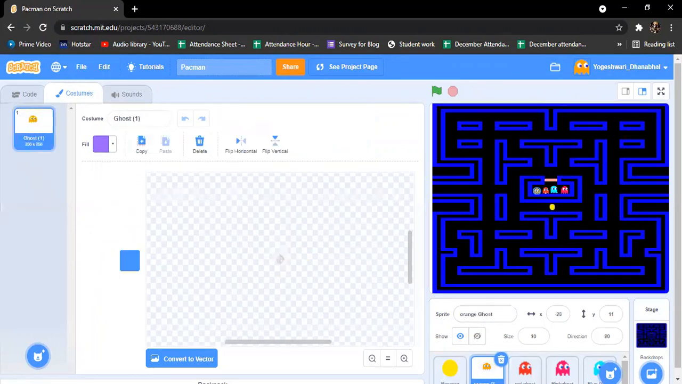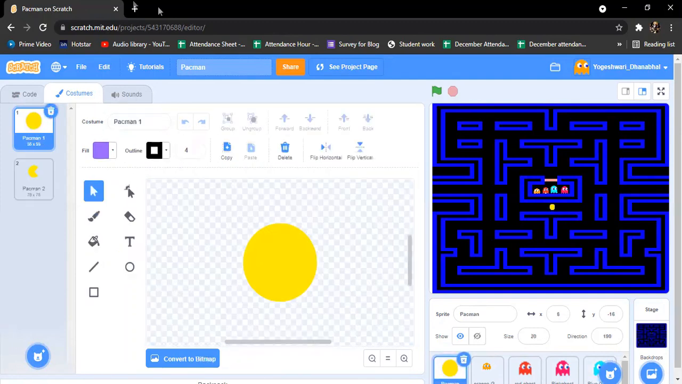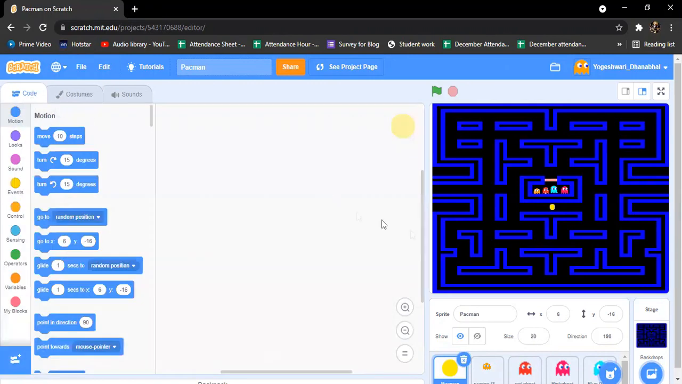And then, there are 4 ghosts. We are going to make all these 4 ghosts move all over the screen, in the sense that all these 4 ghosts are going to move all over the maze. Now let's get started with the Pacman. What is this Pacman going to do actually? This Pacman is going to move left, right, top to bottom.